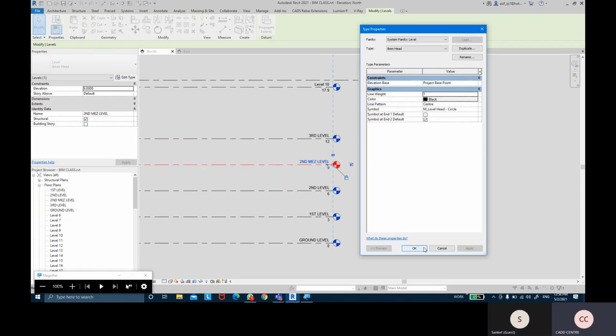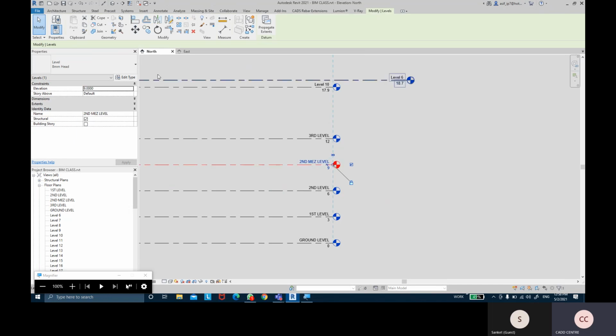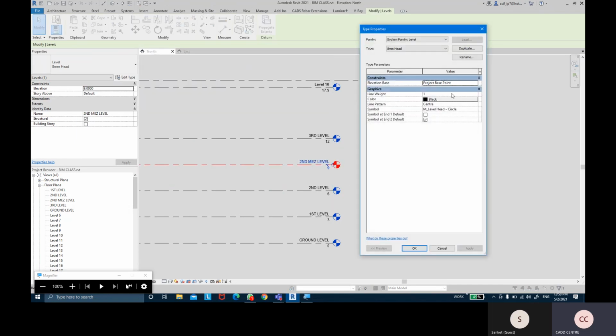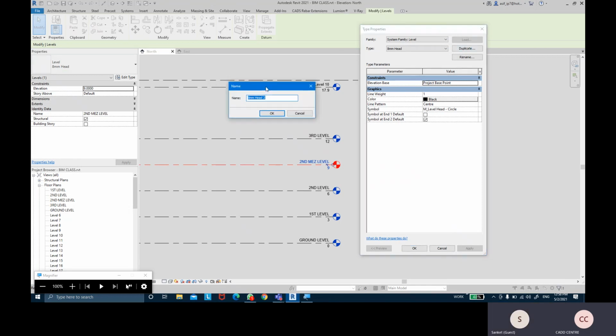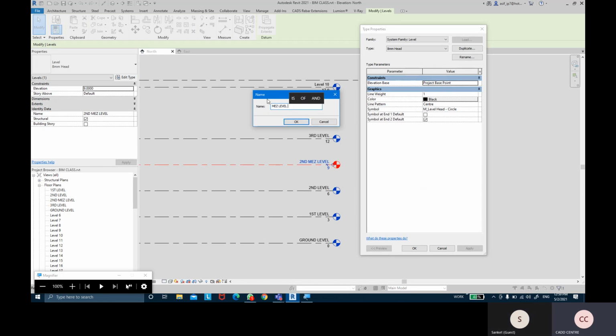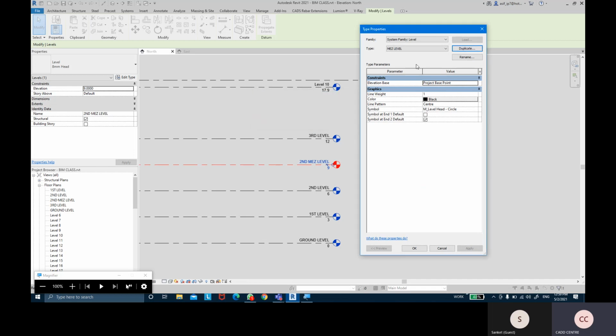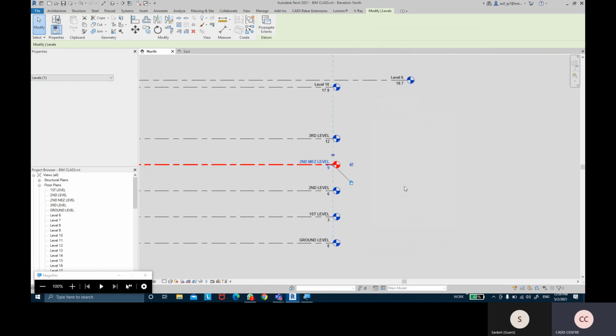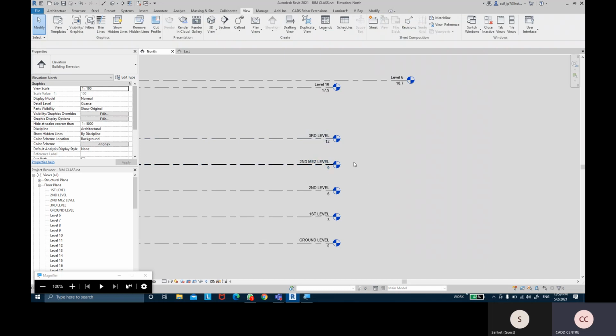So what I'm going to do over here is select that level and click on edit type, and before I change the graphic information of this level, I'm going to duplicate it. There's an option over here that says duplicate. When I click on duplicate, it will ask me what name I should give to this duplicate. We'll give this name as mezzanine level. Click on OK, and now you can see the type name changes to mezzanine level. And now if I change the line weight to 8 and click on apply, you can see only that level's line weight changes, none of the others.